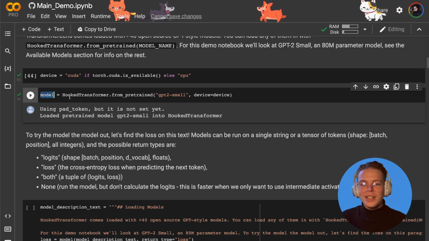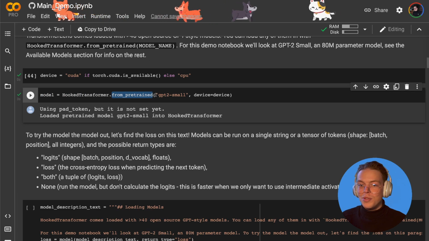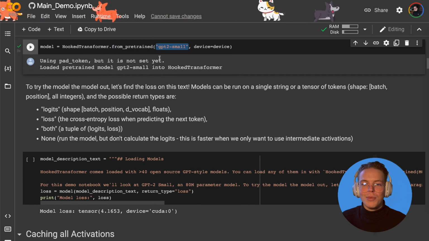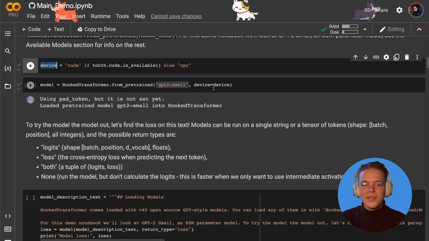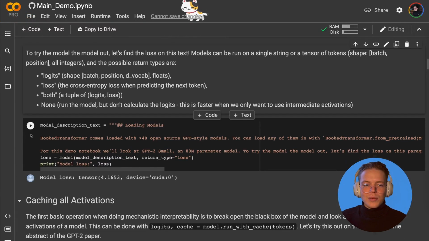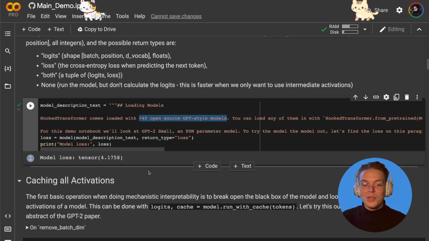And for this model, we take it from the HookedTransformer from_pretrained. So this from_pretrained function is super useful for loading one of the 40-plus different models that are in the TransformerLens library. And the device is just the device here, so in this case, that's CUDA. And here we can just try out if the model works. What we've used is GPT-2 small, which is an 80 million parameter model, but we have over 40 different open source GPT-style models.